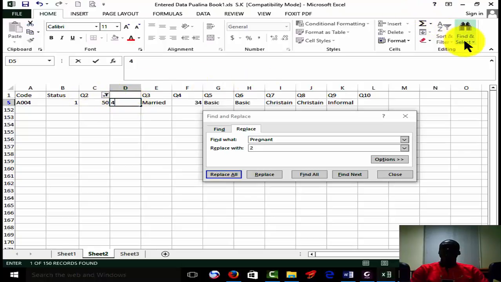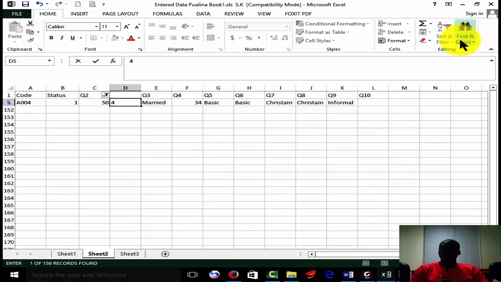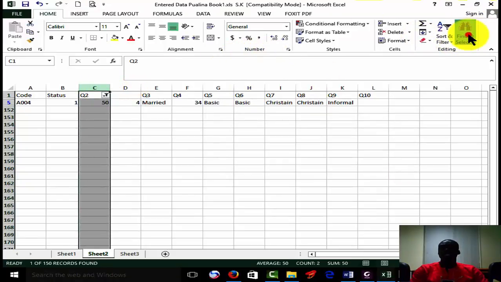Good. So once we've done that, we can go back and release the filter easily. We can just go back to this side and release the filter.